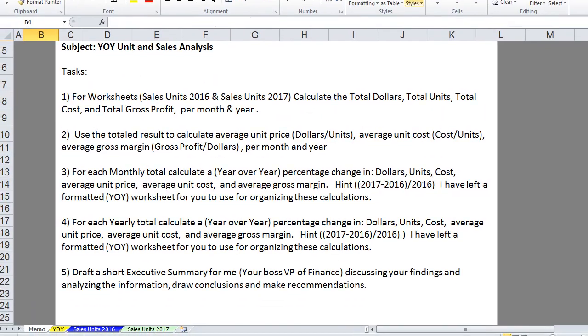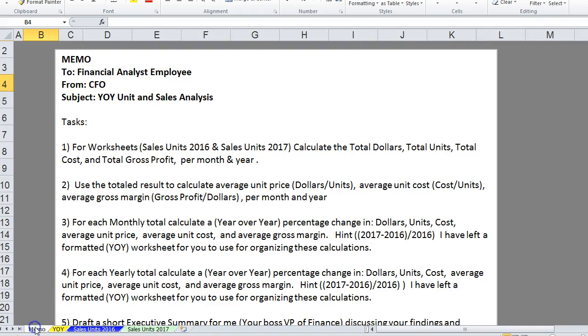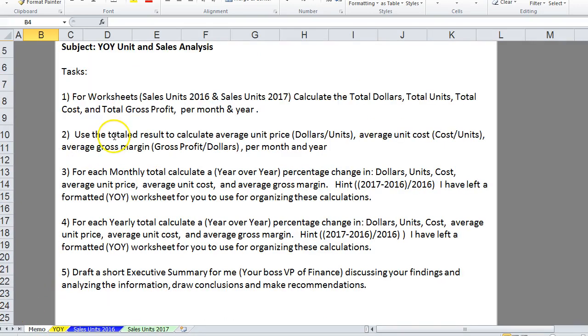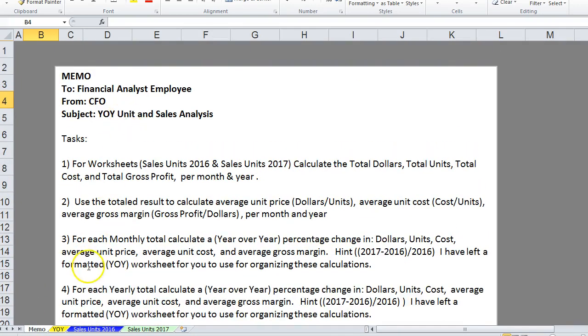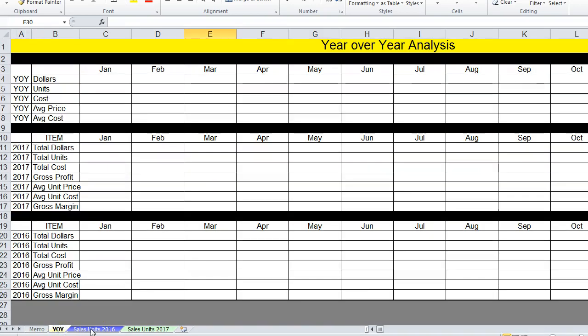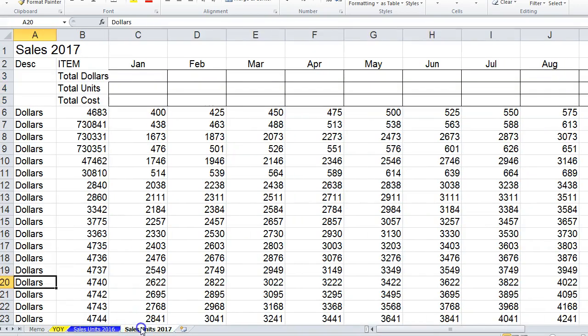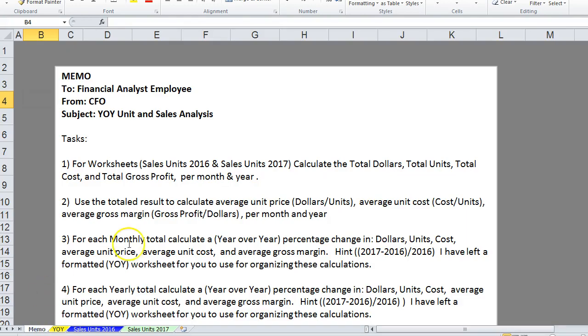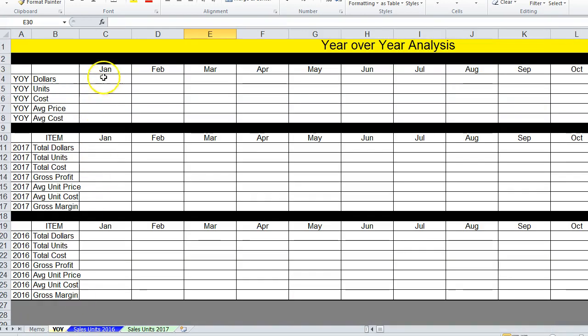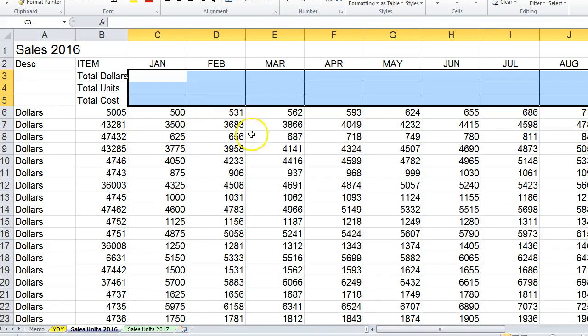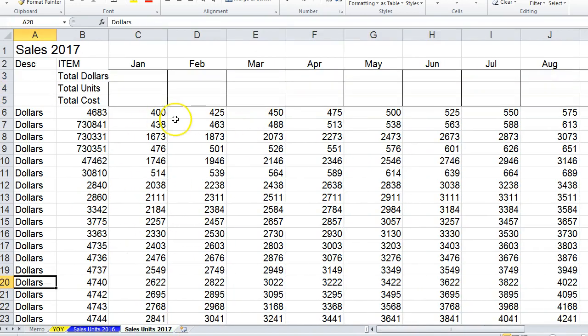So what the download is going to contain, in the first page is going to be a memo. It's going to contain a set of instructions of what you need to do. And then the next few pages will be the data or the template that you're going to work with. So when I create the YouTube video that goes along with this case, I'll show you how to input in a template, how to organize the data, and basically a step-by-step guide on how to complete the case.